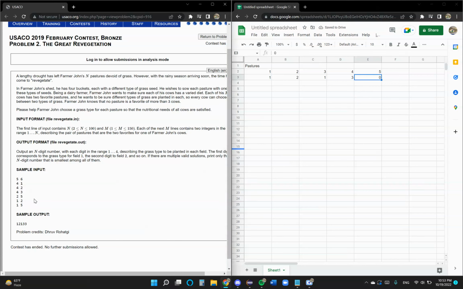And 5 can't be the same as 2 or 1. 2 and 1 are each 2 and 1 respectively. So 5 can be the next available number from 1 through 4, which is 3. And this should match up with our sample output here.